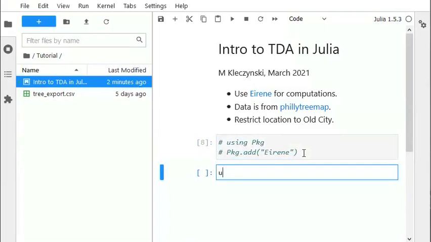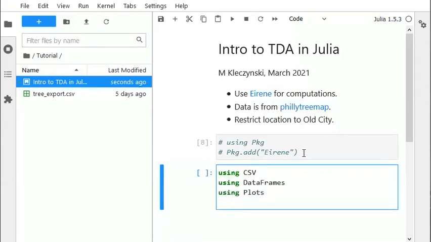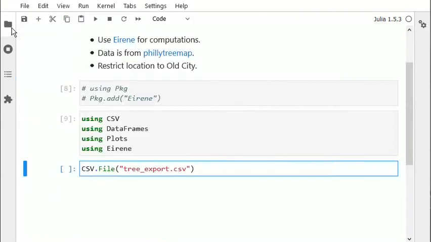So for our packages, we want to use a CSV package because our data is in a CSV file. And at least initially, I'll put it into a data frame. And we will use Plots to visualize our data, and then of course, Irene. Let's go ahead and load the data. It is in a CSV file, which is called tree_export.csv. And at least initially, I'm going to put that into a data frame, which I will call trees.